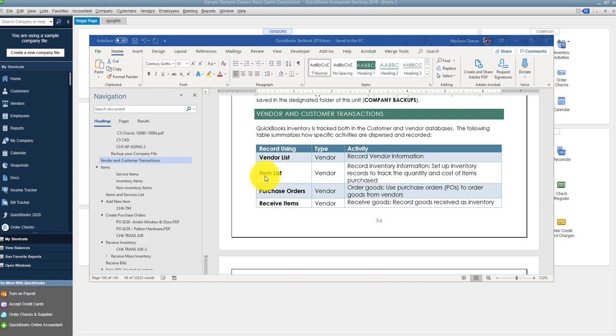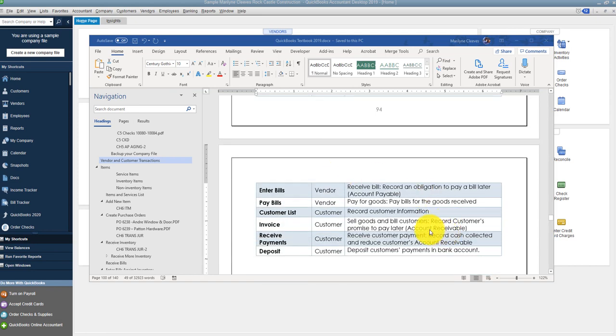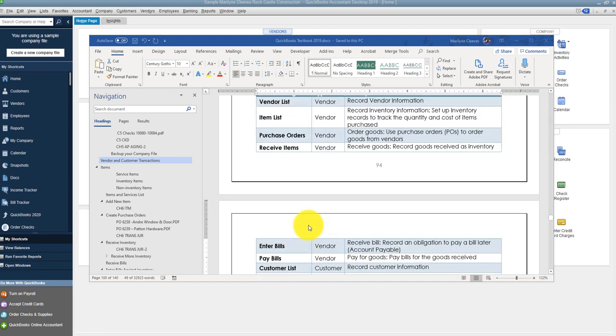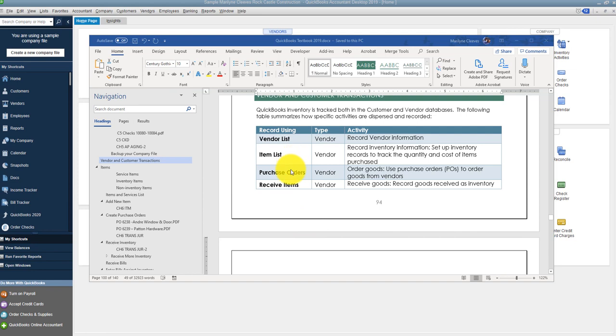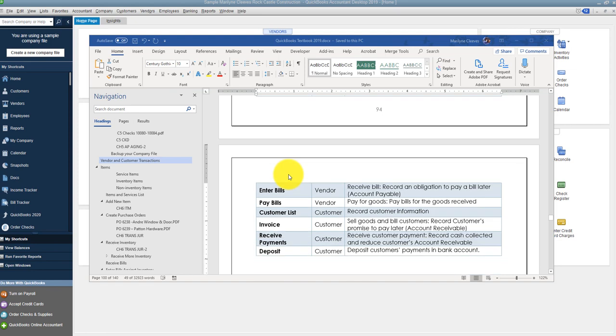So you'll have an item list. It's going to be in a vendor transaction, but you'll also see that in the customers and invoices, you're going to be using item lists. Okay, you're also going to be using items to create purchase orders. So then, of course, because it's part of the item list, you're going to receive items from the purchase orders, and they are all tracked over here in the item list. So these are all really important areas.